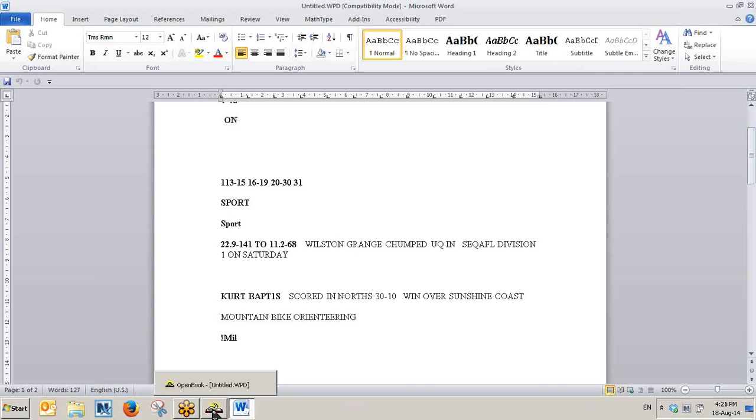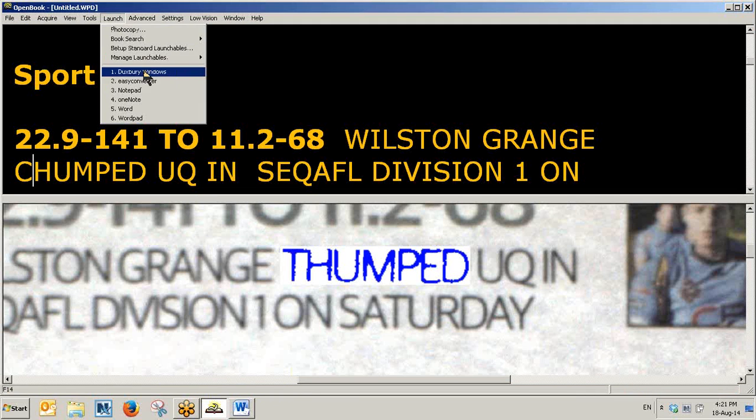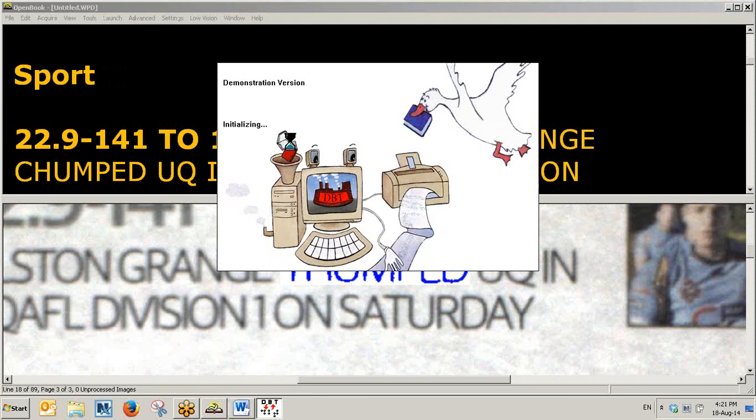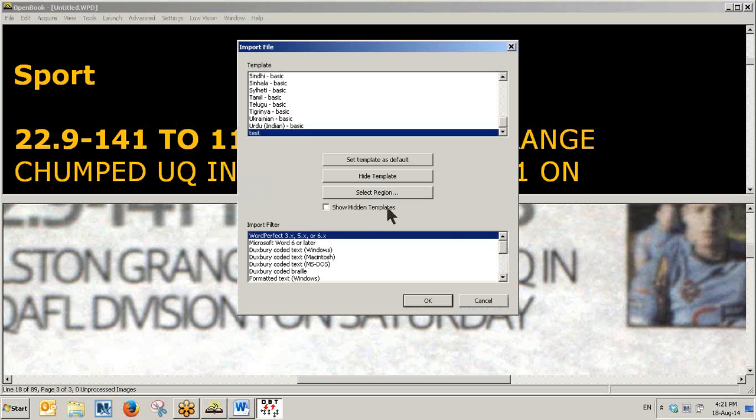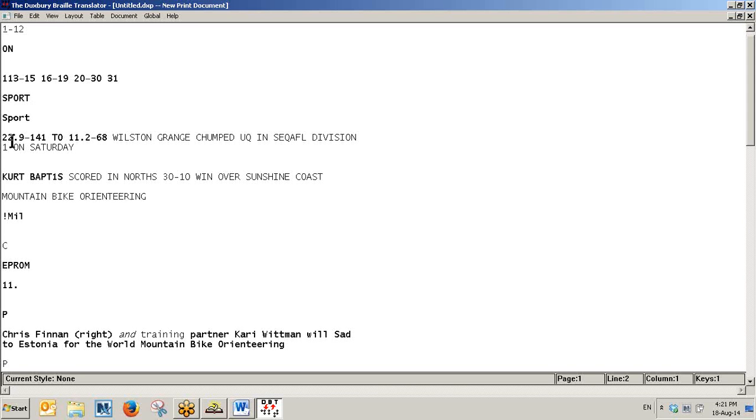The same thing would have happened if I had chosen Openbook 9.0 launch to Duxbury, Duxbury Windows. And Duxbury's noticed that I saved it in a WordPerfect format, and is just saying, are you sure that's okay? Yes. And now we have the text poured into the Duxbury Braille Translator program.